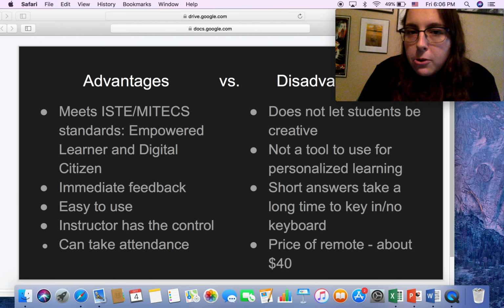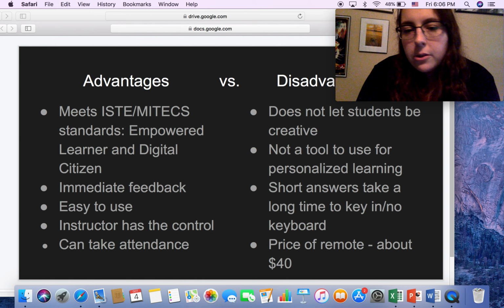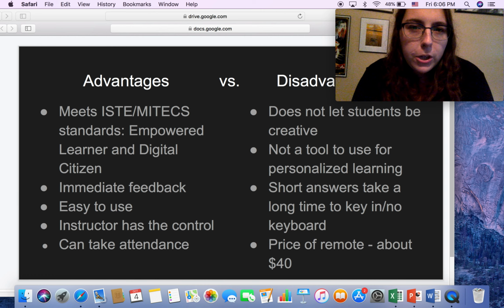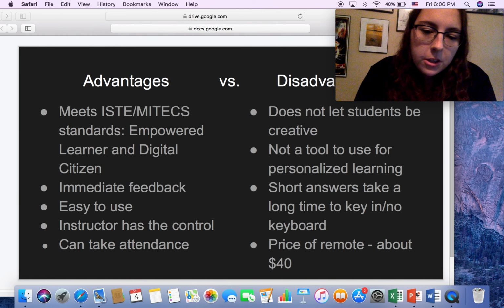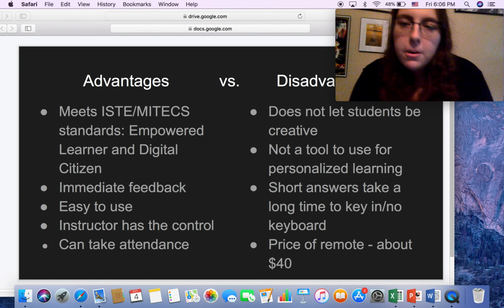Obviously, it's just a remote control. Students choose their answers. It's also not a tool to use for personalized learning. It's great for getting large class data, see who's comprehending and who isn't. But other than that, there's really no way to personalize it. Also, short answers take a long time to key in because there's no keyboard, and the price of the remote's pretty expensive. It's $40, and personally, I think with a $40 remote, it could come with an A to Z keyboard for students to actually type in answers quicker.